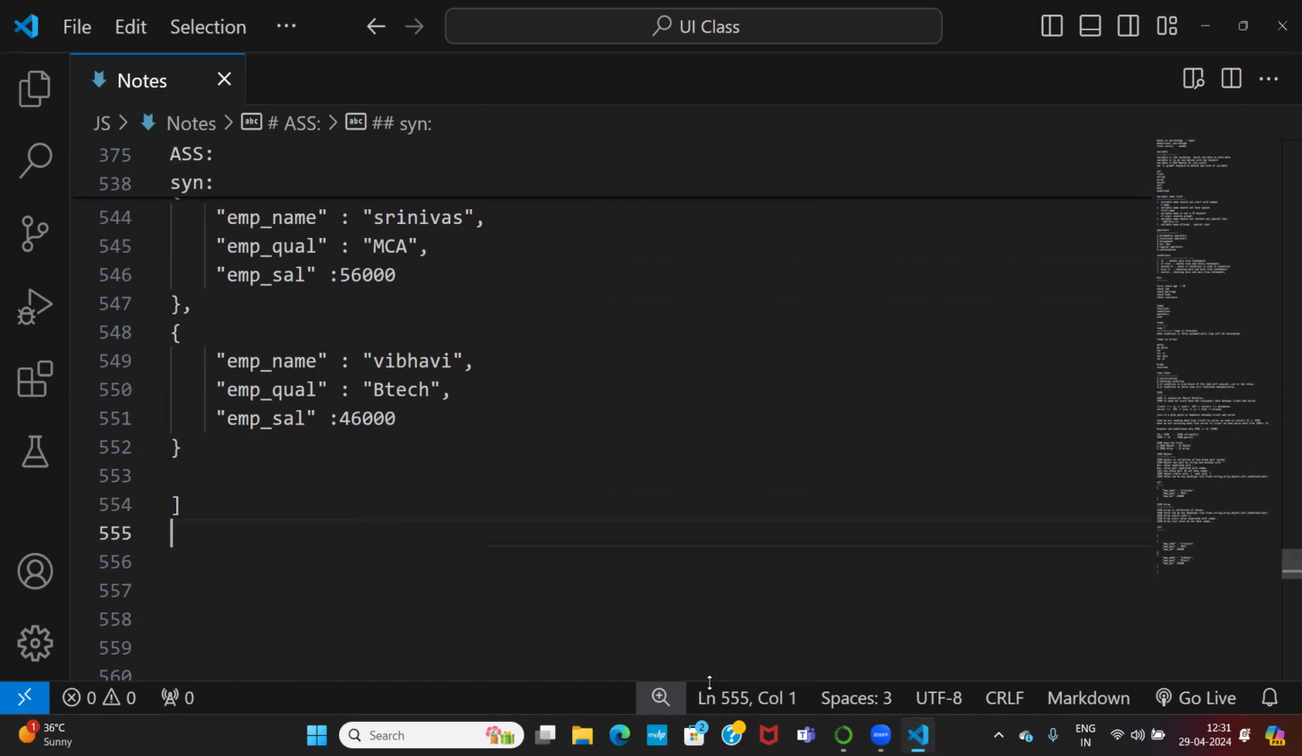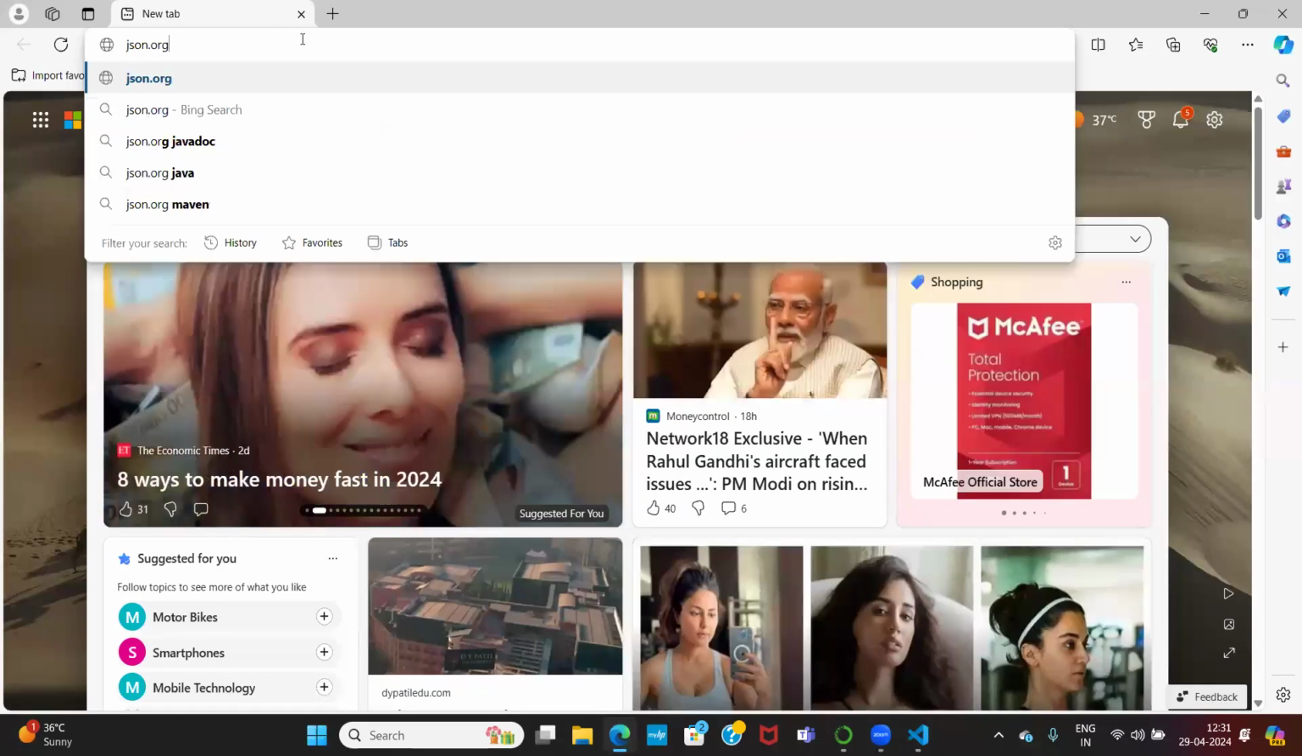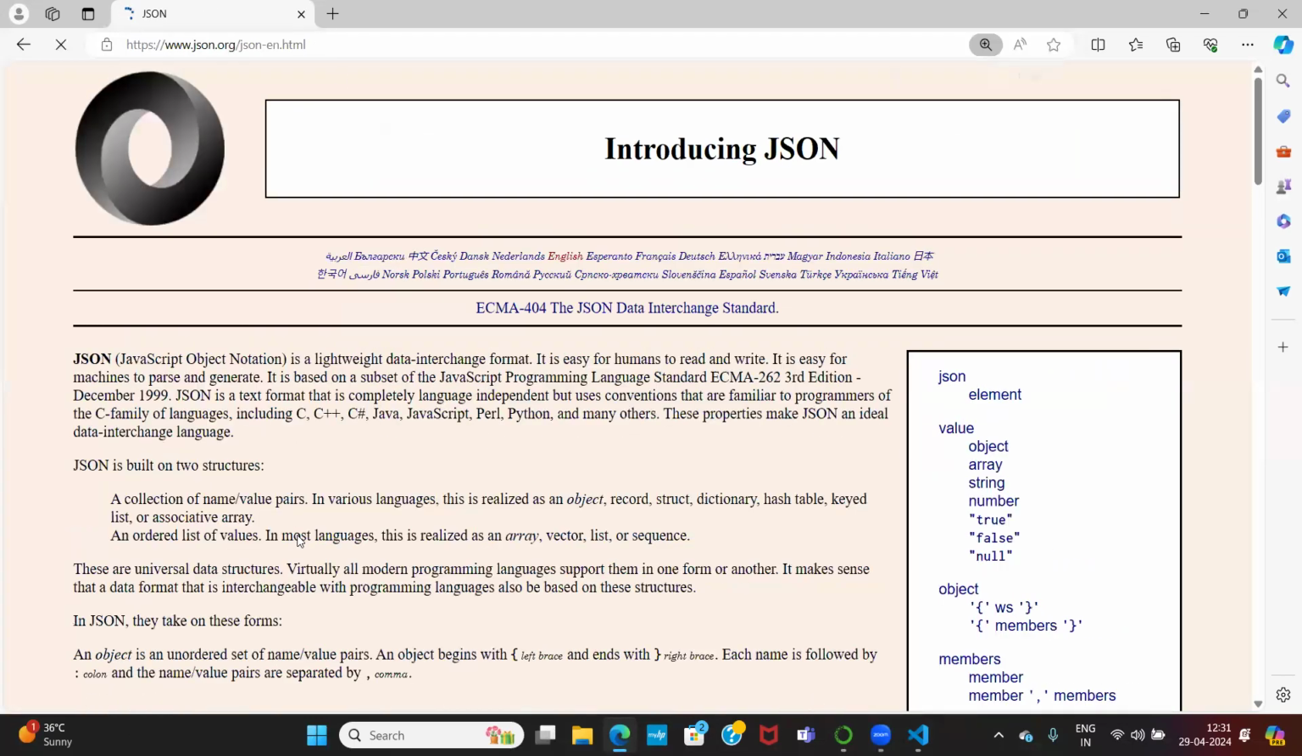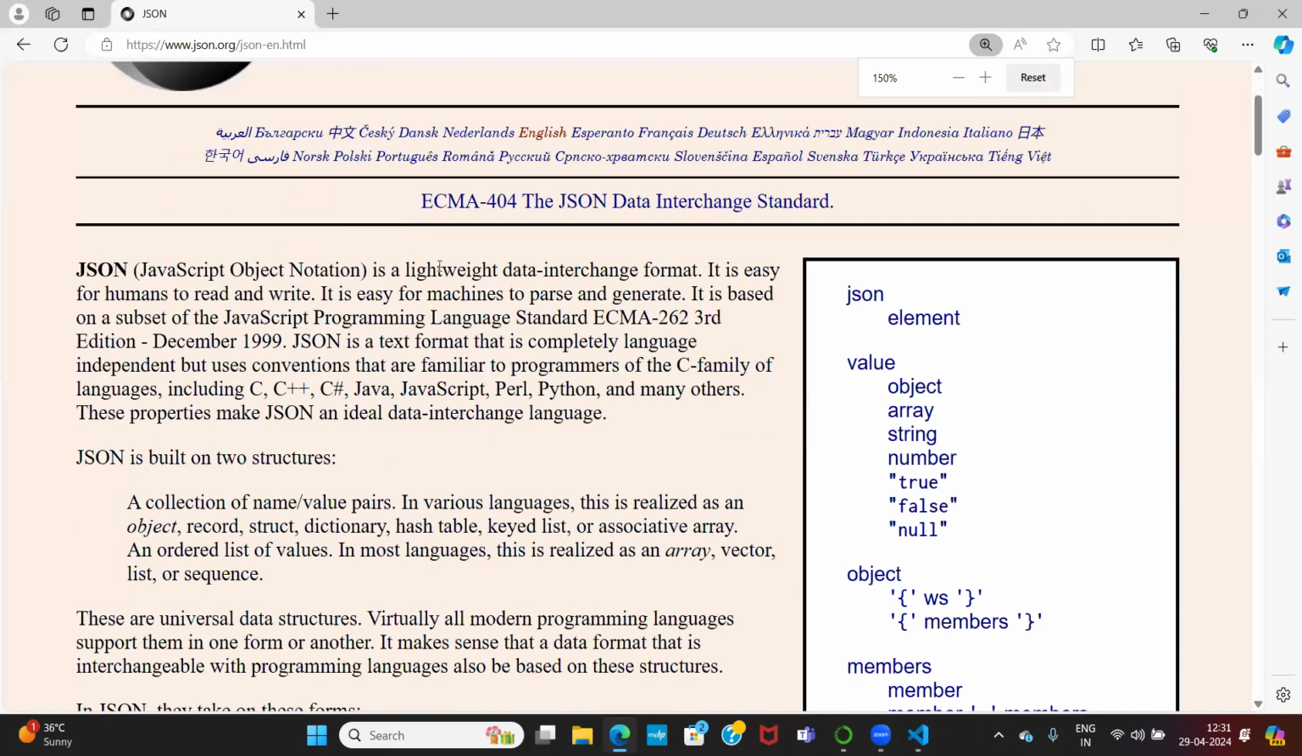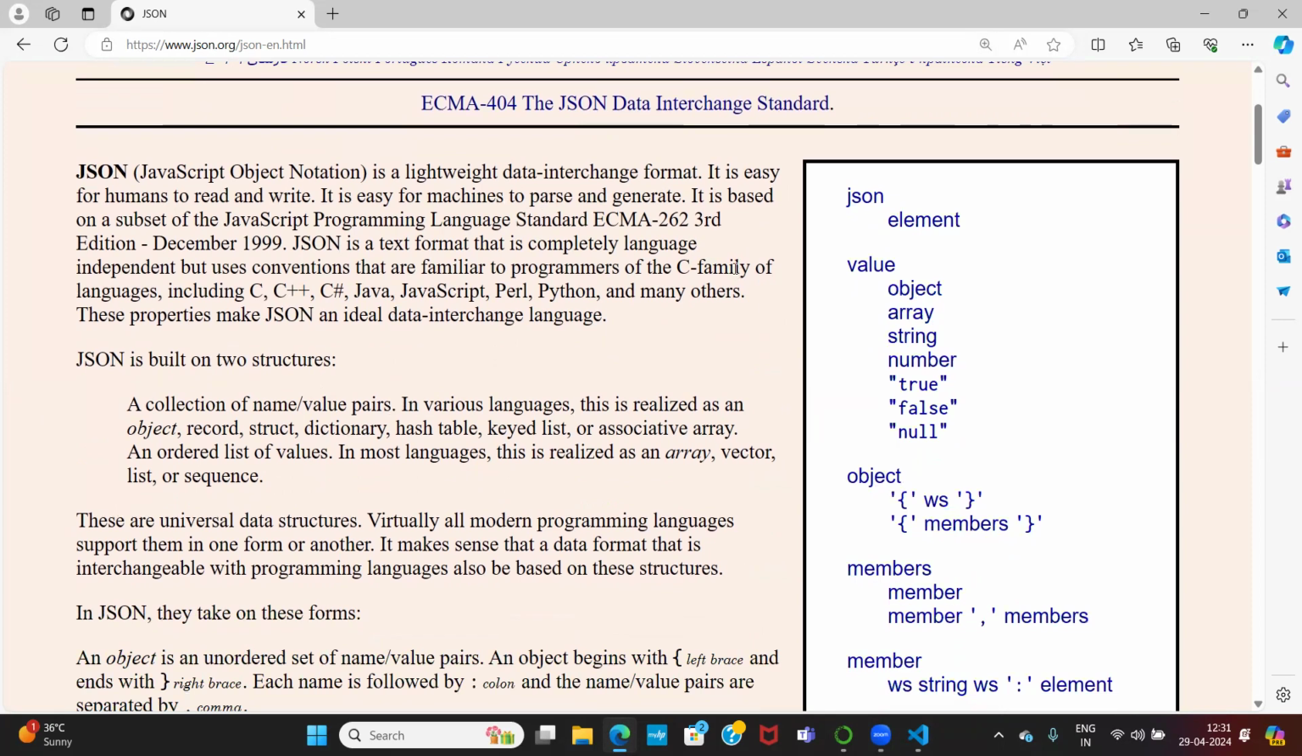Now let me go to the program. Before going to the program, I want to tell you there is a direct website for JSON, json.org. This is the official website for JSON. You can go through that and see this. JSON is JavaScript Object Notation. It is a lightweight data interchange format. It is easy for humans to read and write. It is easy for machines to parse and generate. It is based on a subset of the JavaScript programming language. And it is familiar with C, C++, C#, Java, Perl, Python and many other programming languages also.